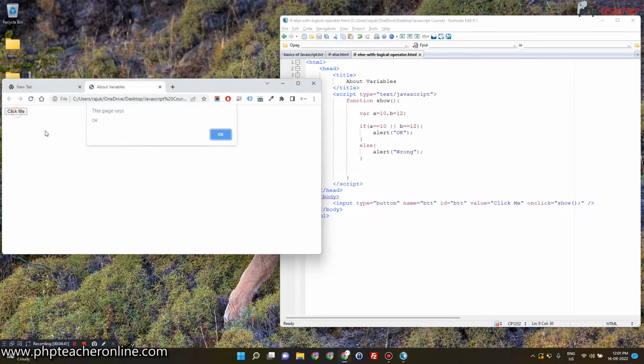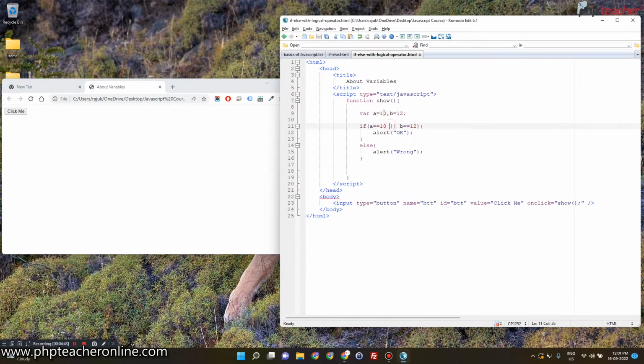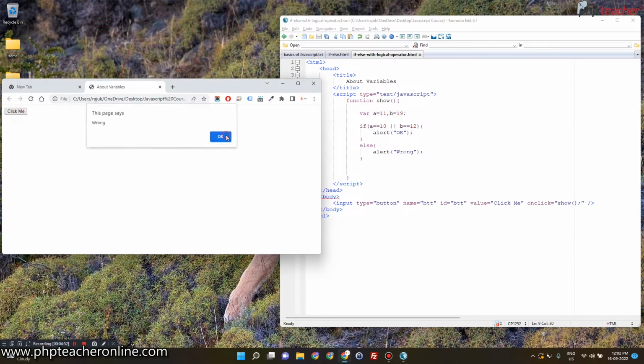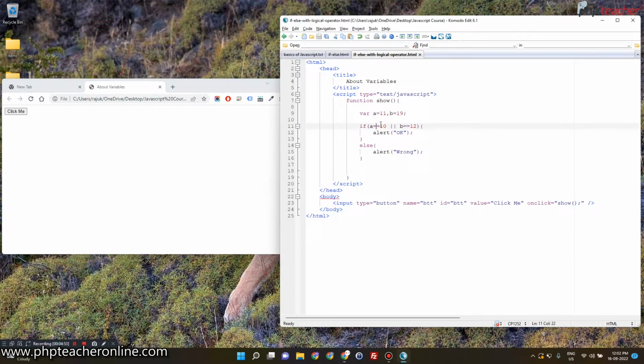Let's see. Okay, but if both of them are wrong, like this is 11 and this is something else like 19, in this case it is going to print wrong because both of the conditions are wrong.